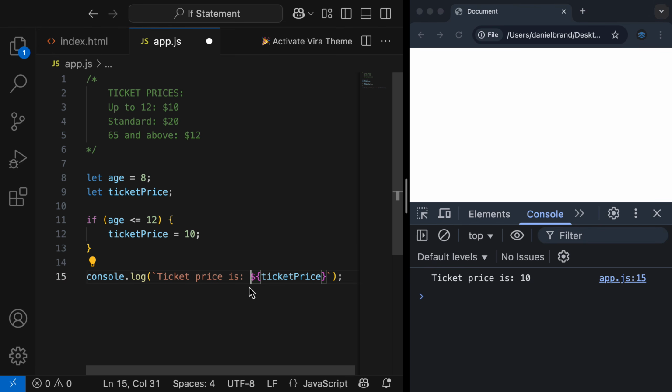Let's just make this a bit more readable, and I'm going to put another $ here, which will output the $ here. So don't let that confuse you. This $ and curly brackets is for the embedded expression inside the template literal, and this $ is the actual symbol for dollars.